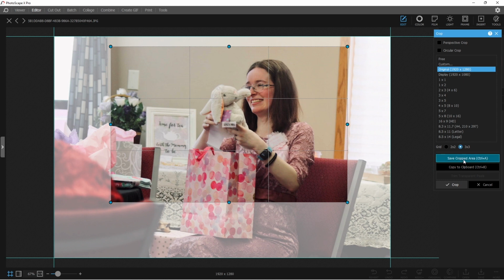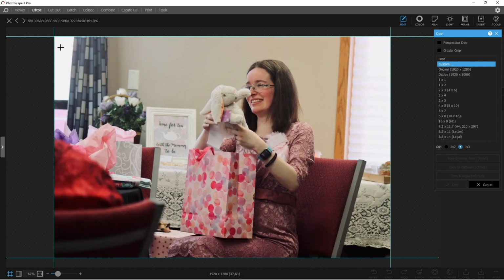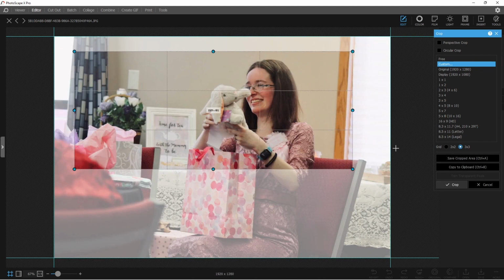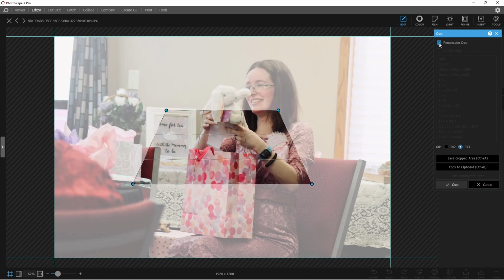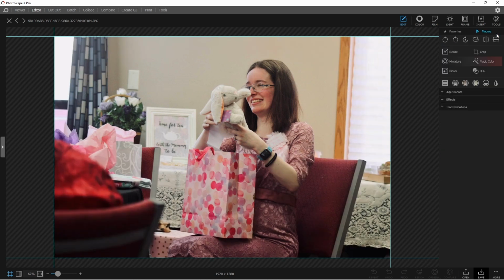And what's nice is that if you want to, you can hit custom, and you can customize it to anything. So 21 by 9, which is usually the size of a banner, you can select that as well. So it's great. You're able to customize it however you want, and you can even do some perspective things, like a really interesting crop or a circle crop. A lot that you can do here.